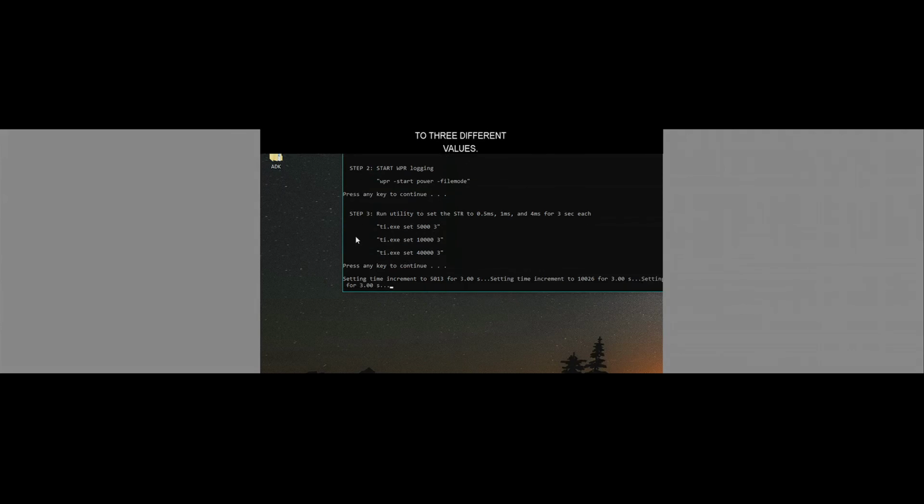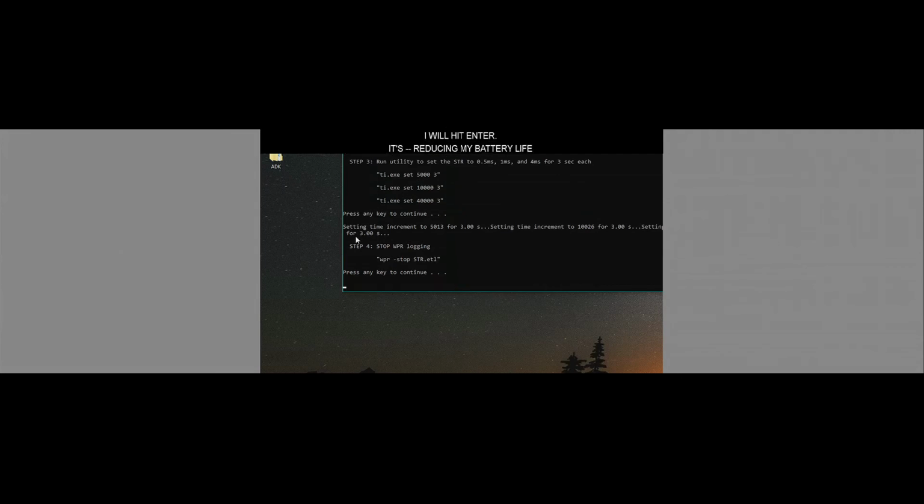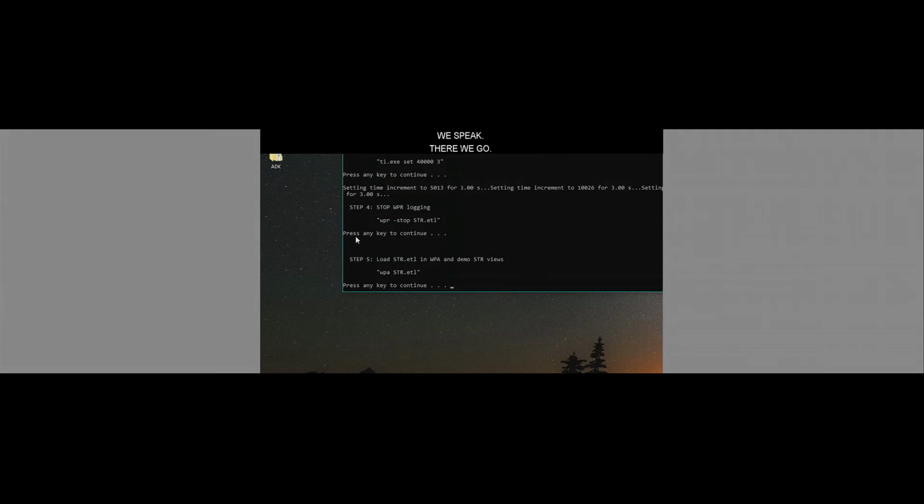It's reducing my battery life as we speak. There we go. All right, so let's stop WPR logging. And we're going to load this trace in WPA.